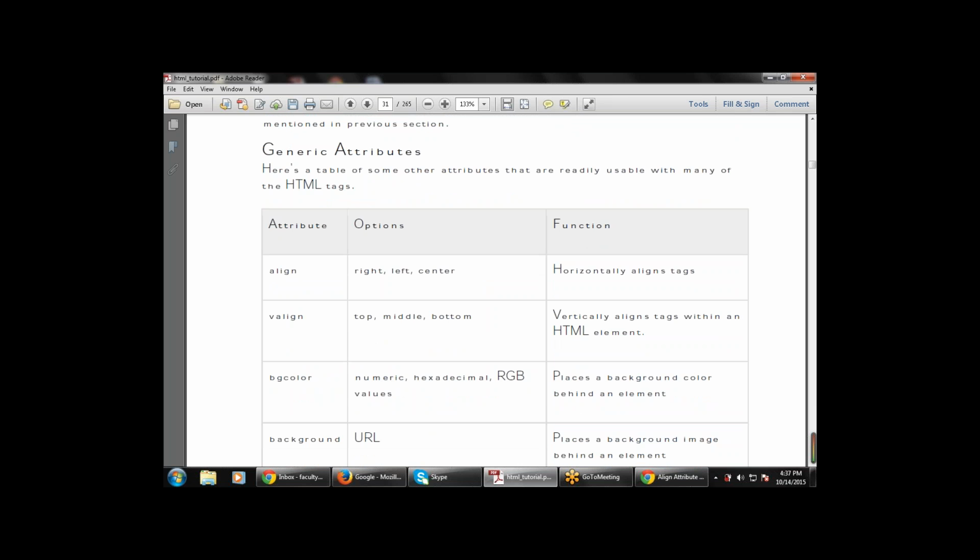So the first attribute is align, and there are three values that are used with the align attribute. One is right, one is left, one is center. So this is the attribute name, align, and these are the three values: right, left, center.